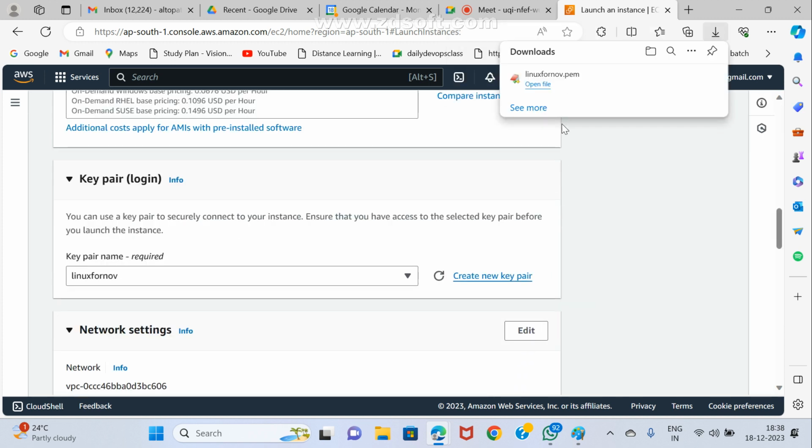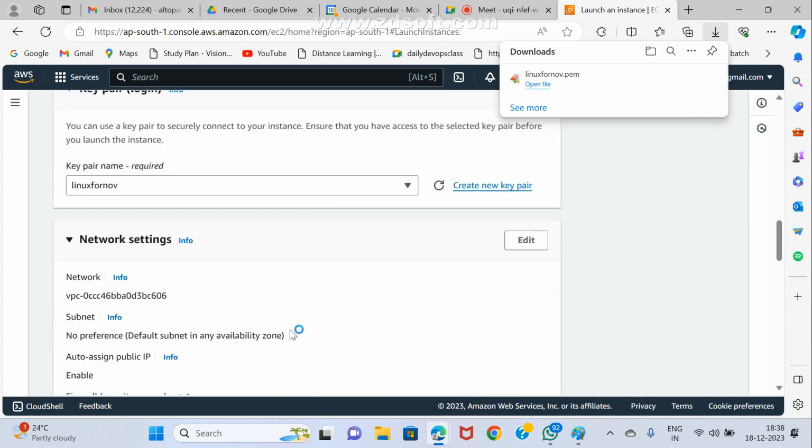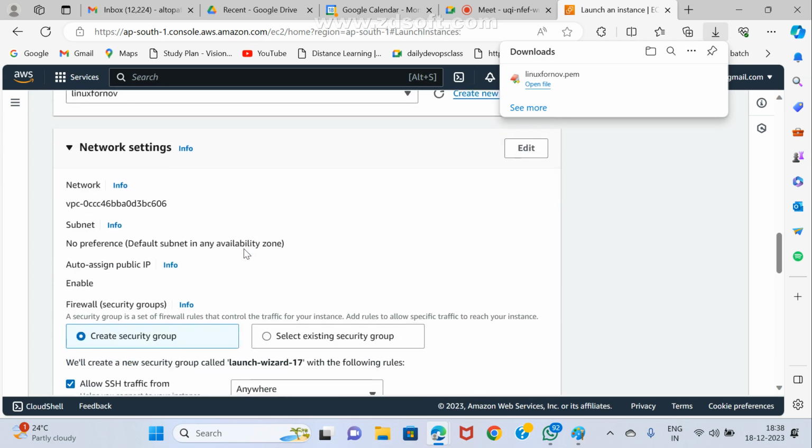In the same way, one key got created. That is the private key, the PEM file. Without the key, we can't work with the instance, we can't enter into it. Network settings, leave it. Maybe in AWS, I will clarify those things.